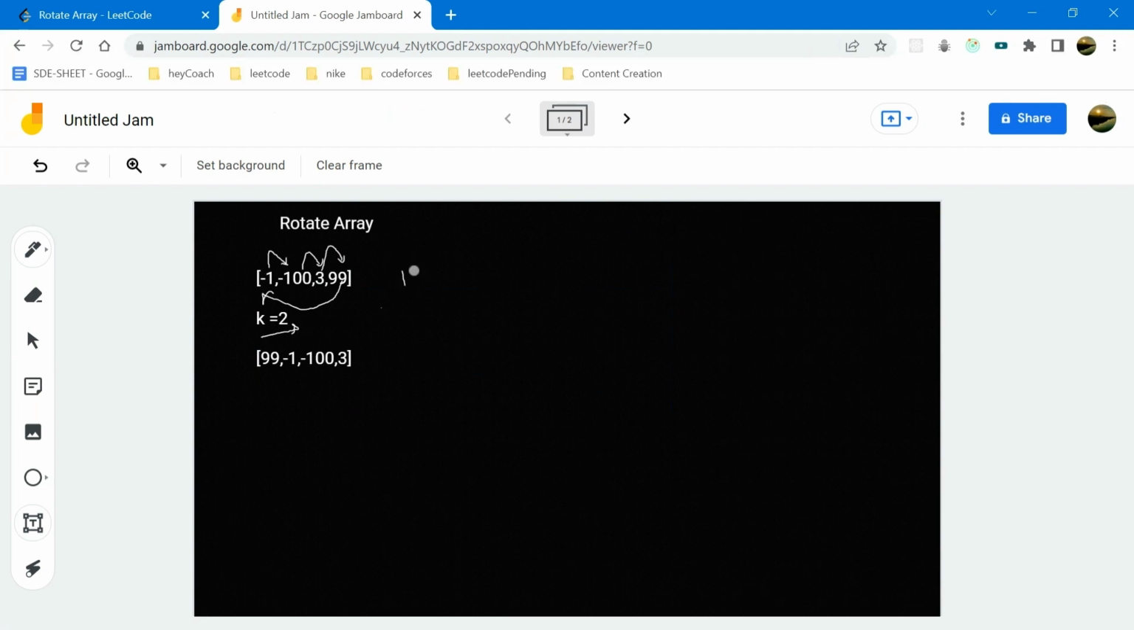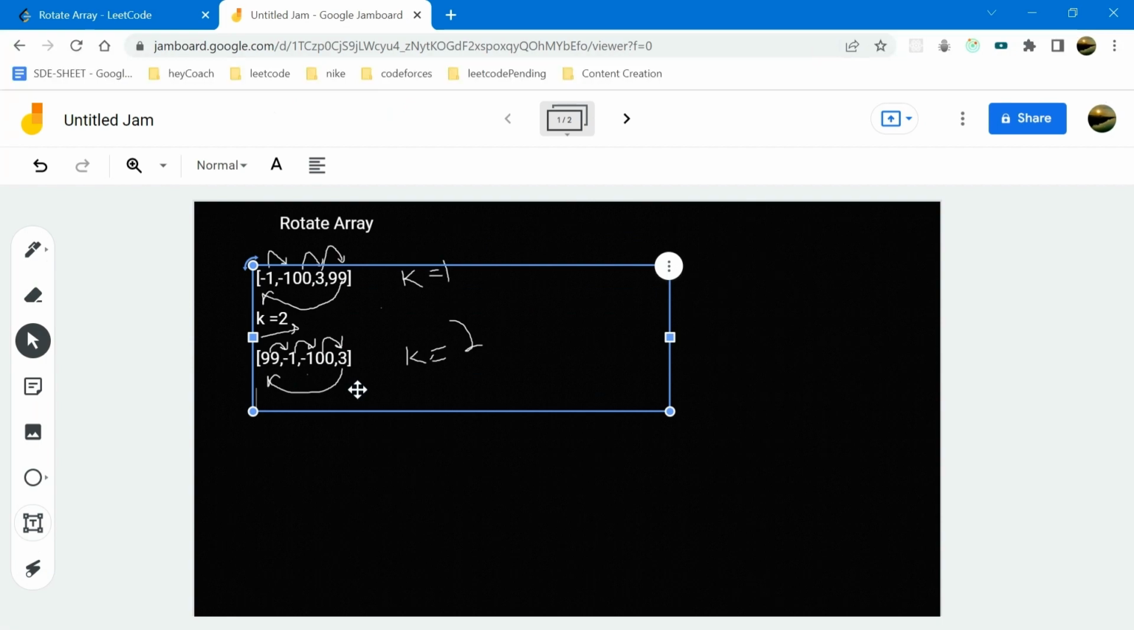When this is the first step, then k will be 1, because we took the first step. Now k will be 2. If k is 2, how does it move? 3 will go to this place, because we have to move to the right. Remember this: 99 here, this one here, and 100 will be here. So our resulting array will look like 3, 99, -1, -100. This is fine.